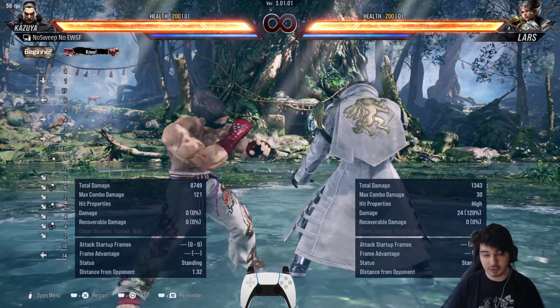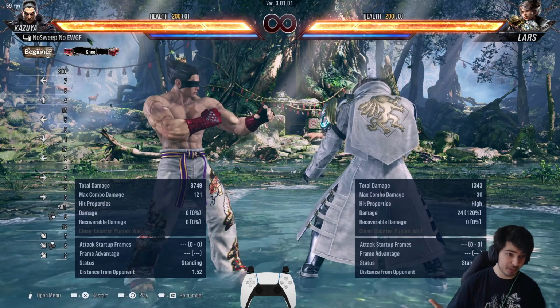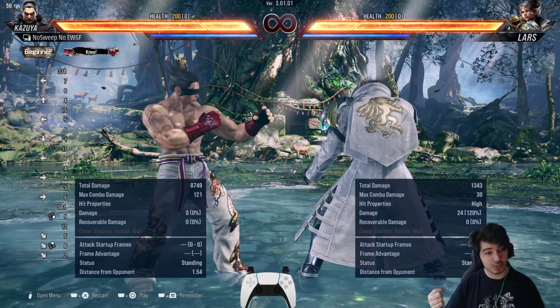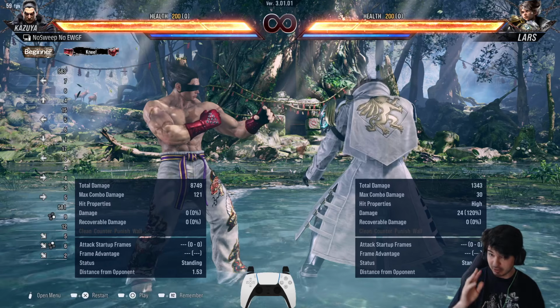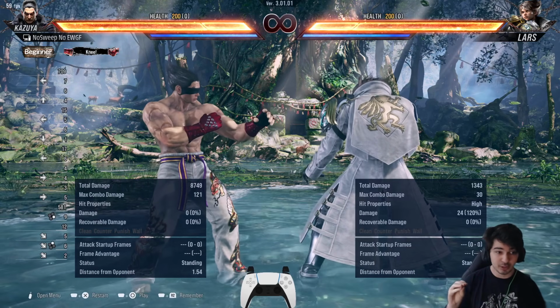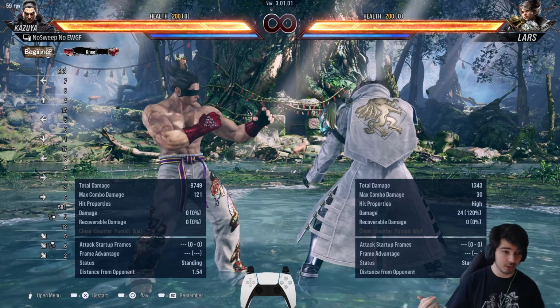Do you want to deal with the strings or do you want to deal with the stance? And you kind of have to pick and choose. And the picking and choosing part is also a part of character knowledge and going into a matchup. If you want to get really good at a matchup, you will know these kinds of interactions really well and how to deal with them and what's the best way to deal with them.